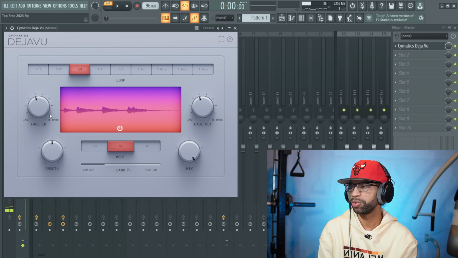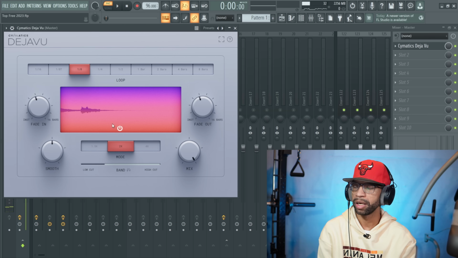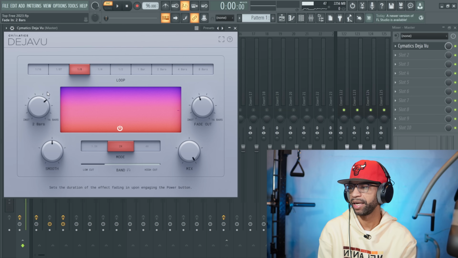We can control the smooth, we can fade it in and out. So basically what we can do is change the time and make the halftime fade in and out however much we want it to.